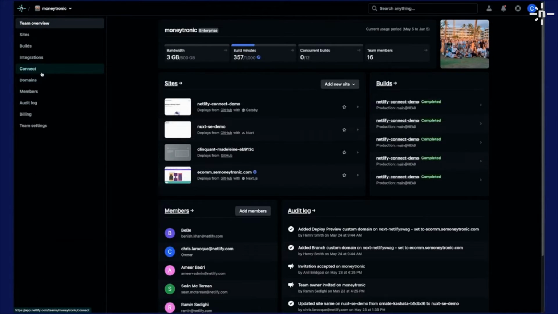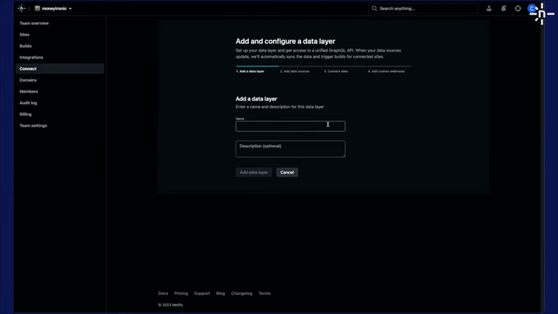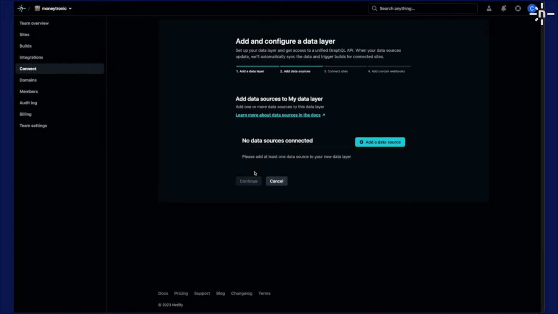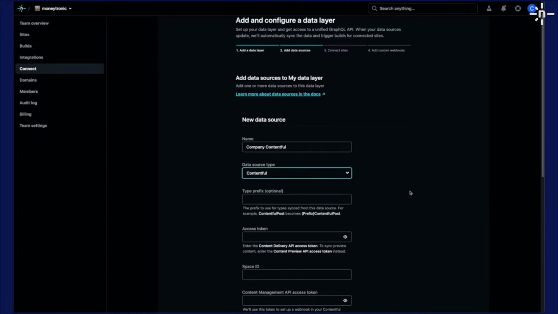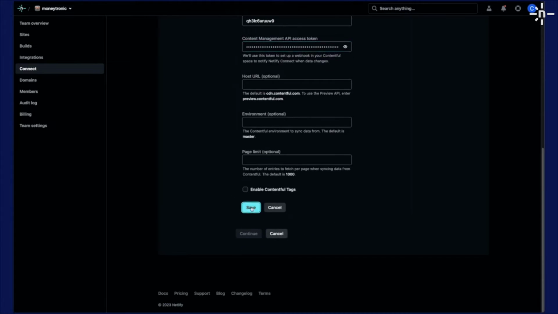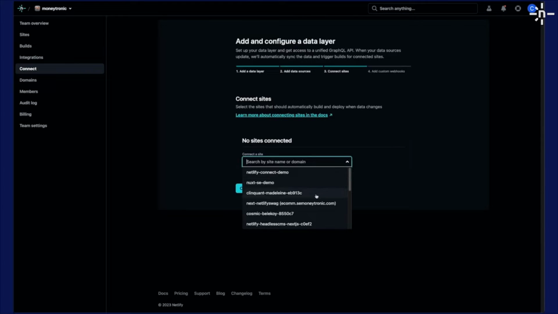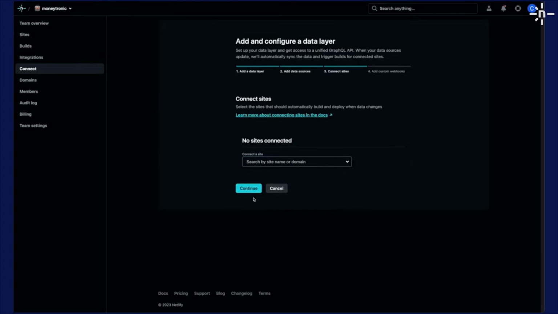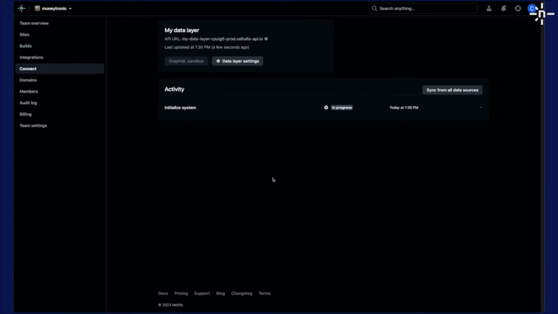First, you can easily access the Connect UI from the sidebar in your Netlify dashboard. Next is creating a new data layer and syncing the first of your content sources. As you can see, it's quick and easy to select from multiple content sources to connect and begin syncing all data from that source to Netlify Connect. Connect also allows you to link Netlify sites or external webhooks to your data layer, so whenever Connect updates, the sites that depend on that data can fetch it and rebuild if needed.